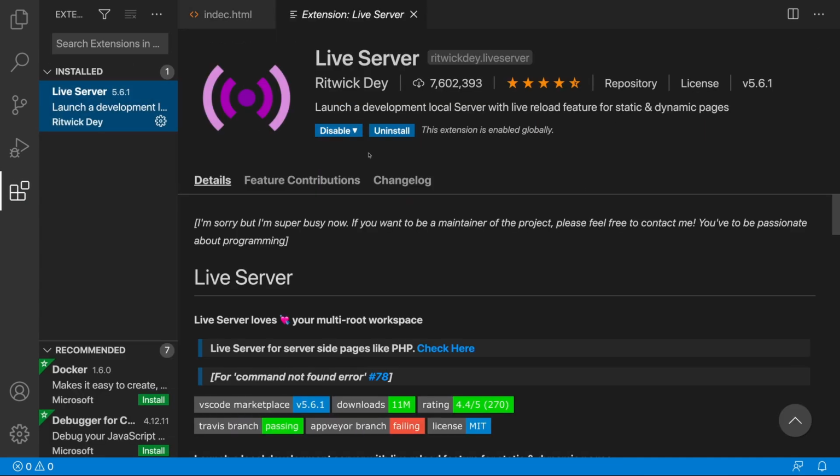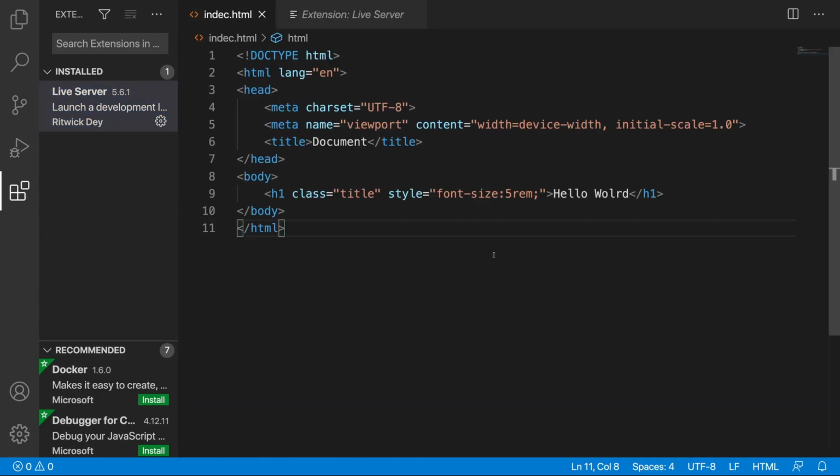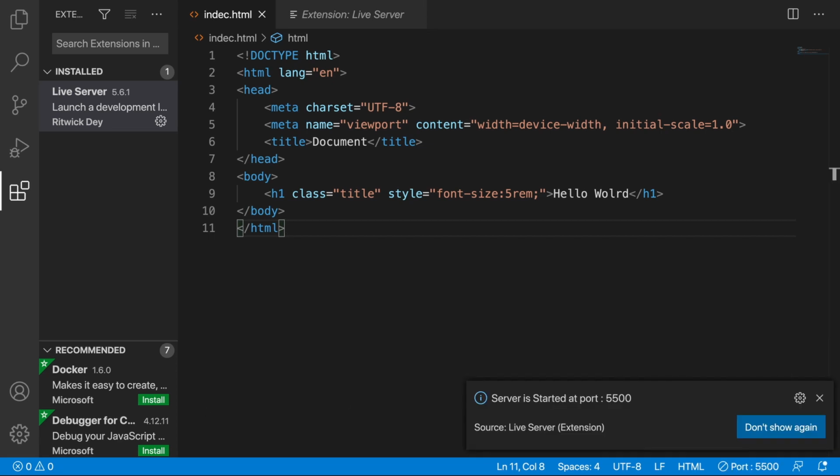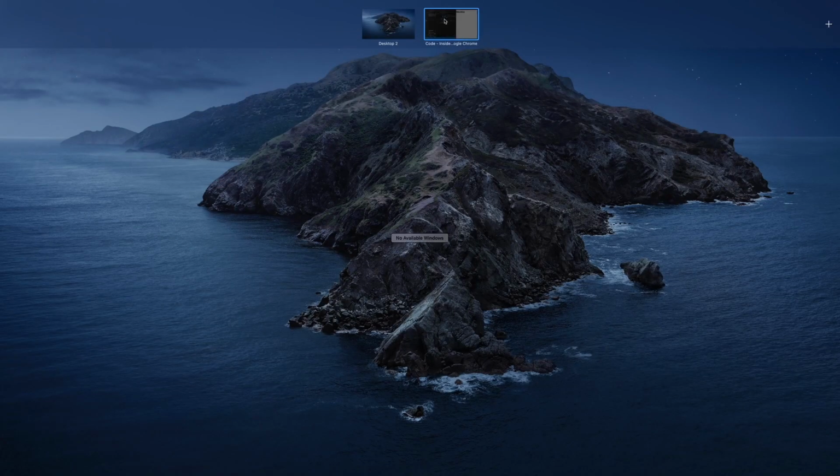Live Server, there we have it. So let's go into our HTML. Let's right click and open with Live Server is one option. Command L is also an option, or Command O. Live Server will start. Let's actually drag and drop this because it opened up on another window. Let me put it in here.